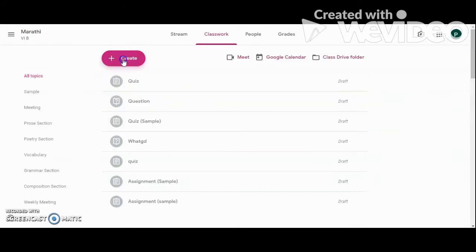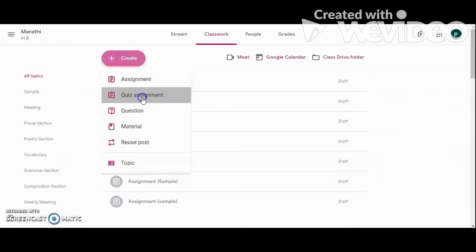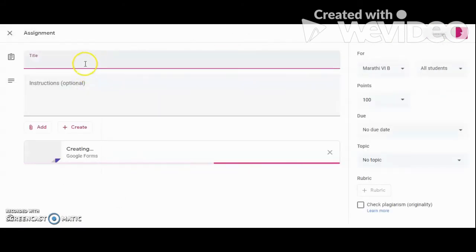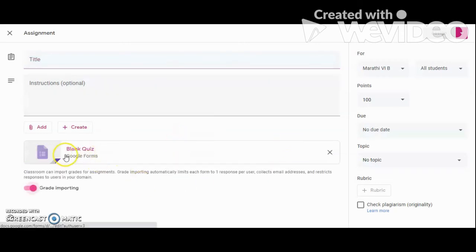Then let's go on to the next one, that is the quiz assignment. Now since this is a quiz, Google is already providing you with a Google form. First, very importantly, you need to write the title. It could be the name of the topic, any instructions that you want to provide, you can just write those instructions over here.